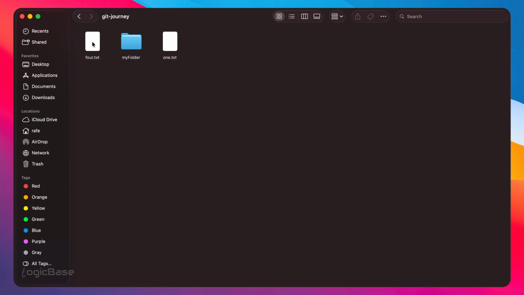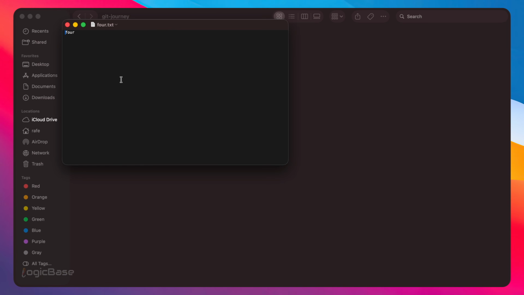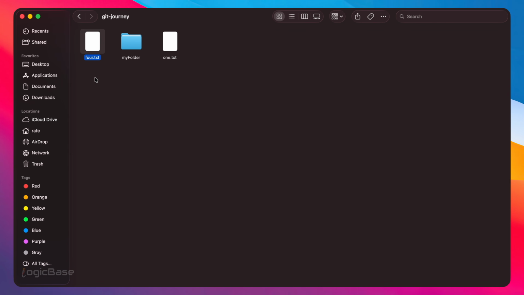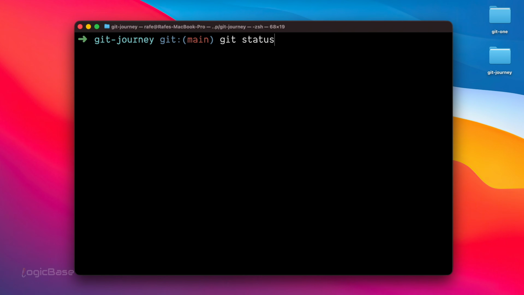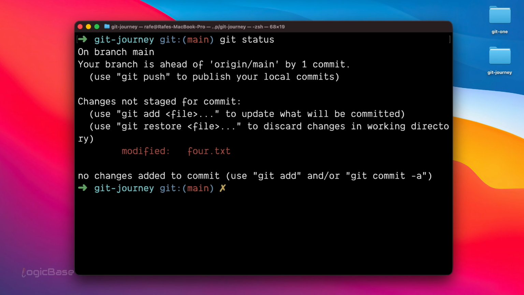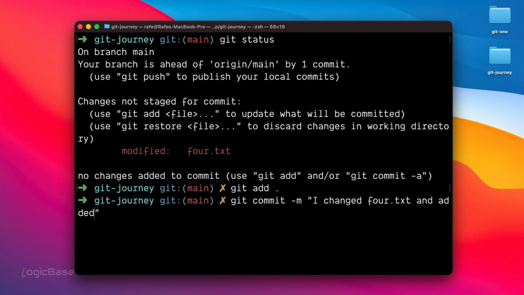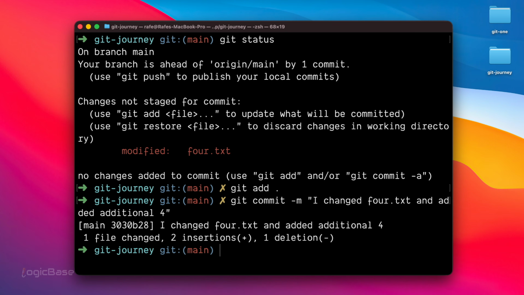Now, let's say we make a new change to the 4.txt file while we are on the main branch. Let's add a 4 to it. Then, if we check the status by typing git status, we'll see the new change. Let's stage it using git add dot and commit it with git commit -m "I changed 4.txt and added additional 4." Now, both branches have changes. The main branch has this new commit and the development branch still has its previous one.